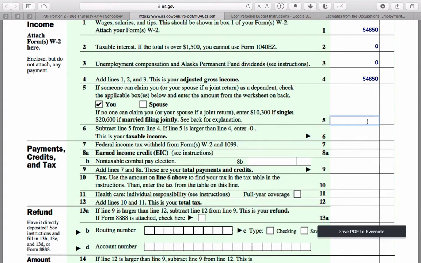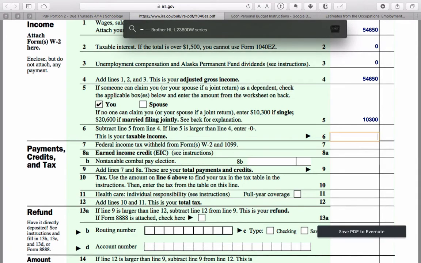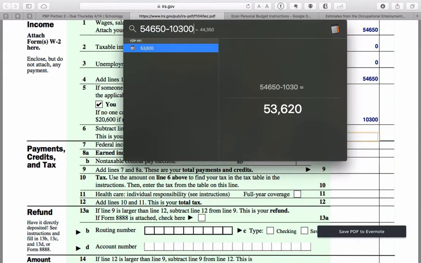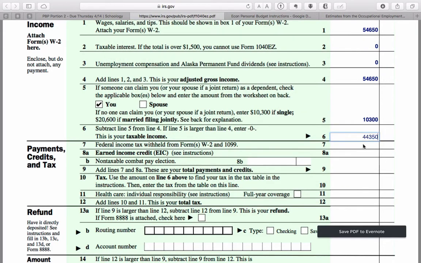We'll be claiming ourselves, so we'll need to deduct $10,300. And on line 6, we're going to need to subtract line 5 from line 4. So we're going to subtract 54,650 minus 10,300, and we're left with 44,350. And then on the line for federal income tax withheld, we're going to input 0. Now I know that you're accustomed to doing taxes for others, as we've done in class, and you actually put a number in. Here we're putting 0 because we haven't had any monies withheld from our checks yet.